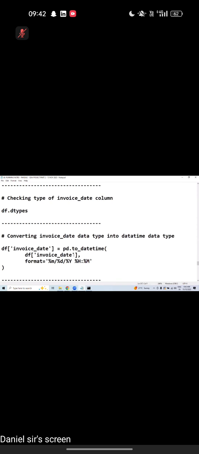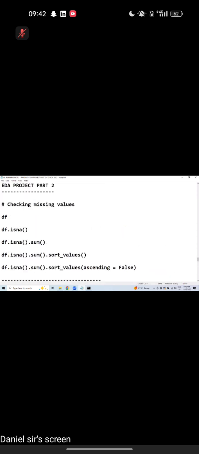Nice. This is the way we did it. First isna, then I need the column-wise missing values count, the sum method. Yes, you will get an output. But I wanted to format the output. If you run this, you will get the result like this.